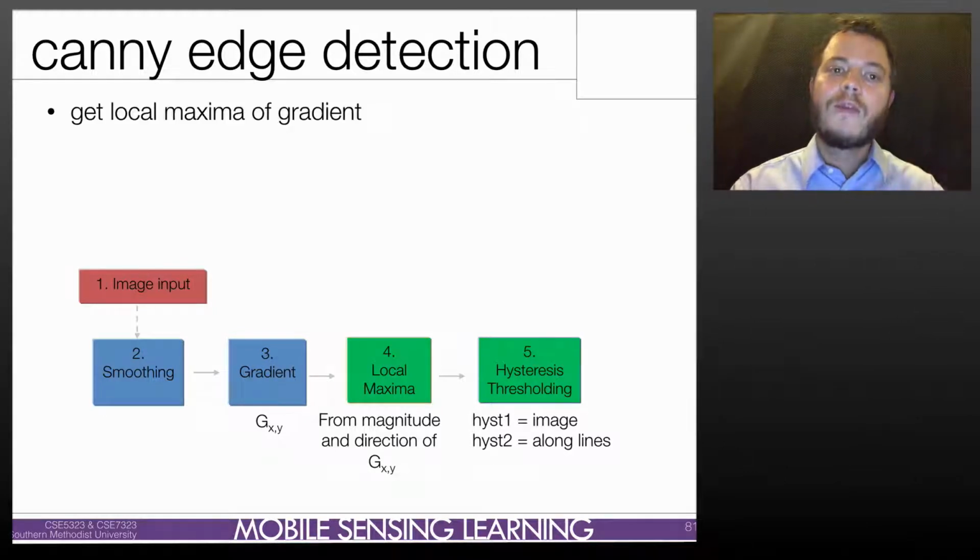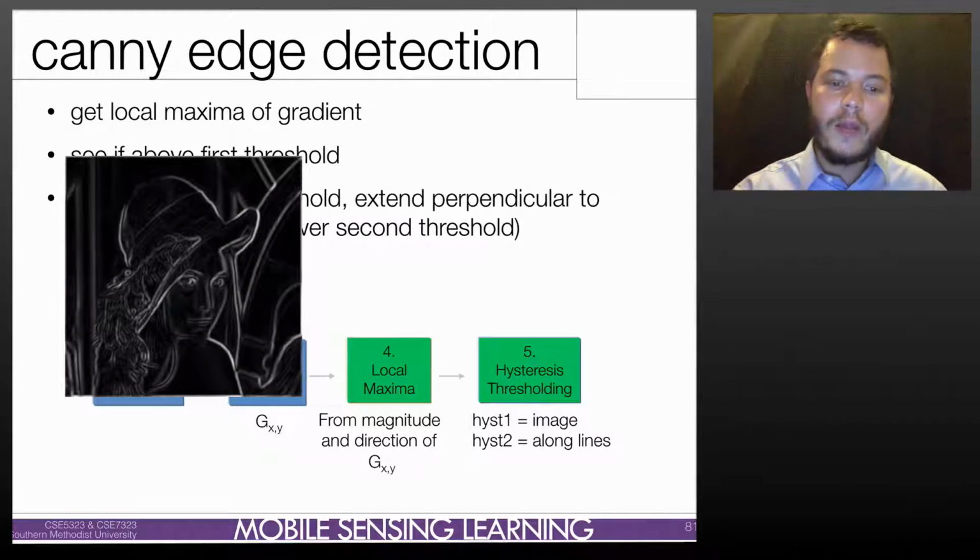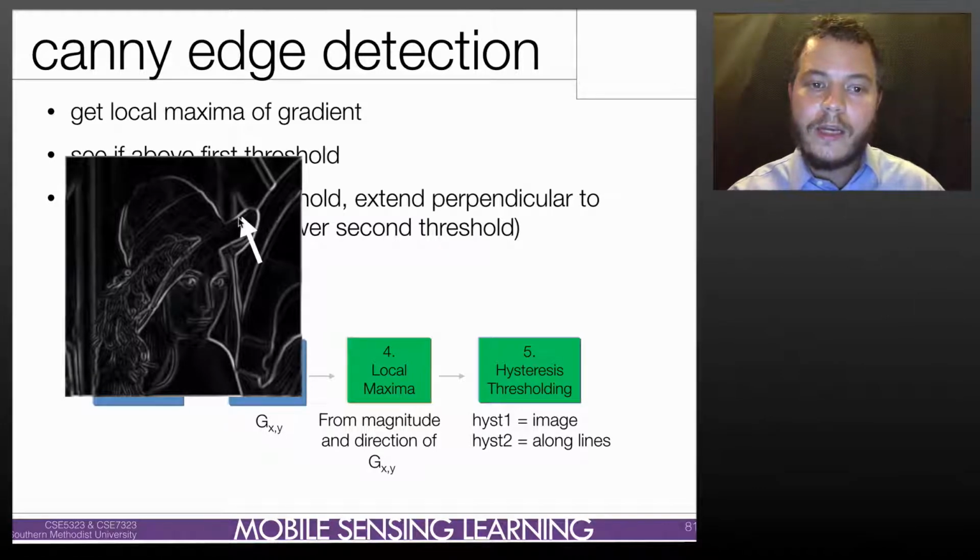So let me give you an example of what that looks like. We're going to see if things are above a first threshold, and then if it's above that first threshold, we're going to extend using a lower threshold to see if we have edges. So let's say we have our gradient image. We're in step 3 right here. Let's say we find some local maxima, and we see that this right here, there's a couple of points here that are above our first threshold.